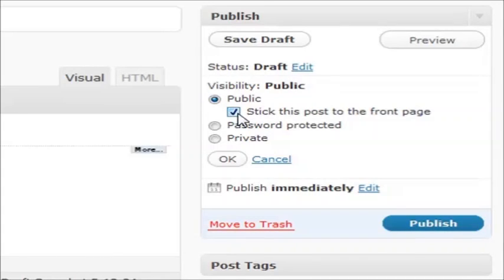So if you have something that's important that you want to announce to your blog, you want to put that as a sticky post, and that's how you do that.